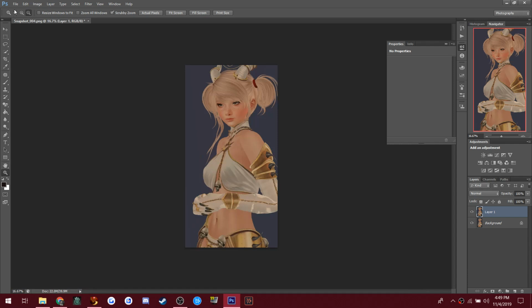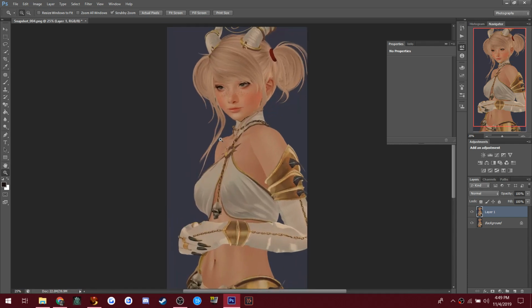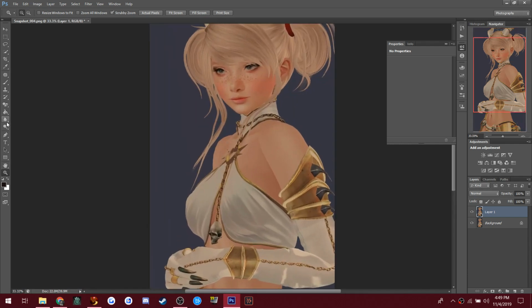Come on. There we go. It's already starting to improve how it looks. And once we're done with this, we'll start adding shadows too. So just give me a moment to finish this up.